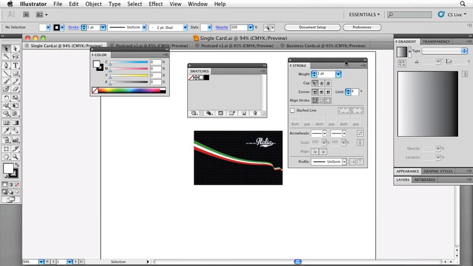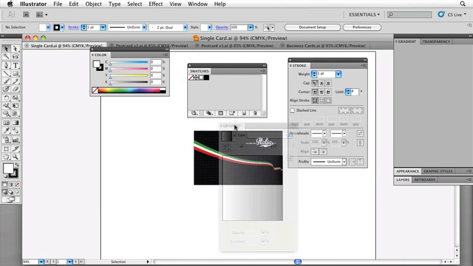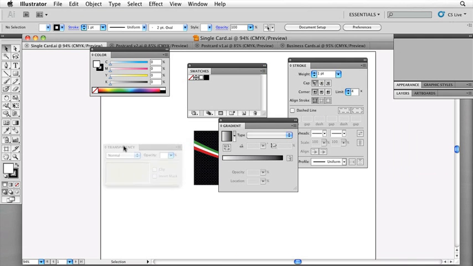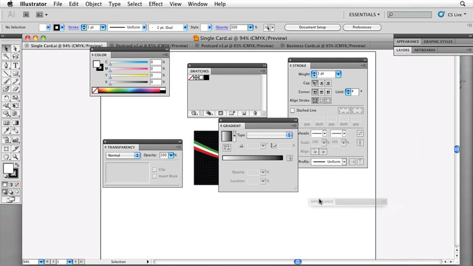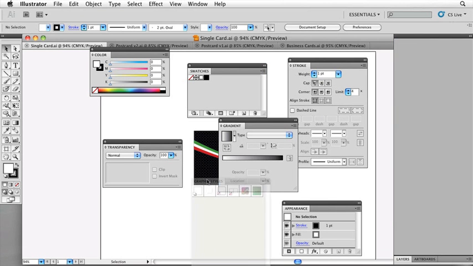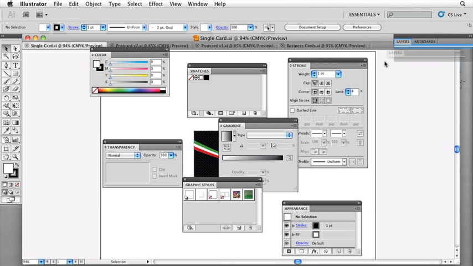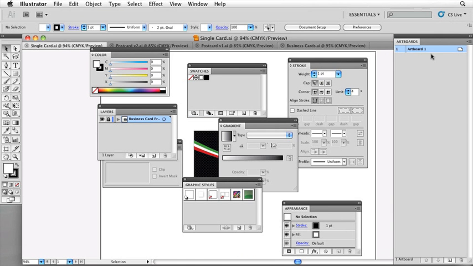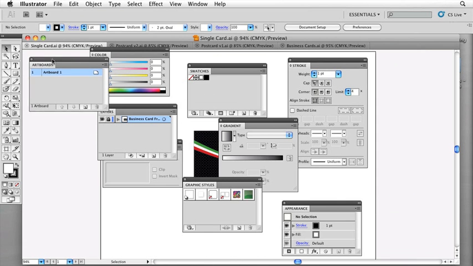We'll pull out stroke, and let's also drag out gradient. And let's do the same with transparency. We will be using appearance, okay? I'm just dragging these around really to random locations just so we can see what we've got going on. So our layers one over here, and finally our artboards. Now what I'm going to do is just drag artboards over here on the far left-hand side and close that down. We will be using that, but not just for a second.